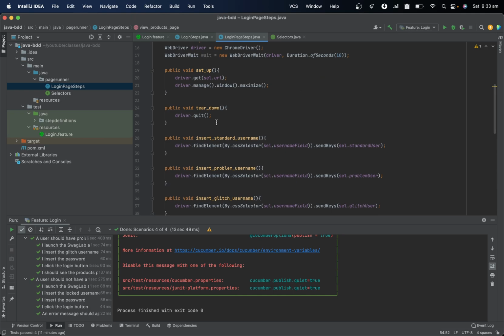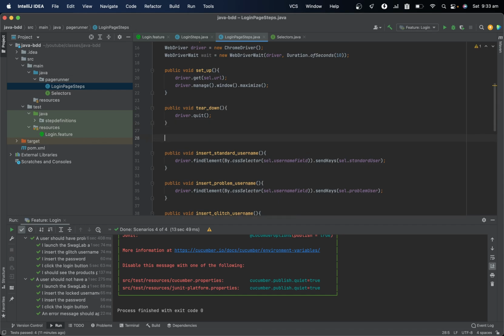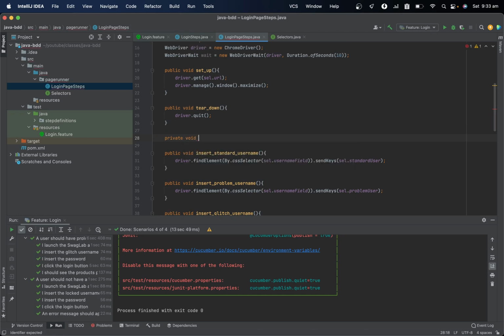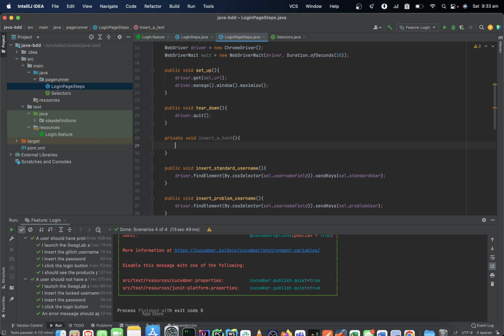I would like to create this in a private scope. Why? Because it is only applicable to the class. It is not needed for anything outside there. So we'll just create one that is private. So let's call this one insertAText. So in the insertAText method, what do we need to do?